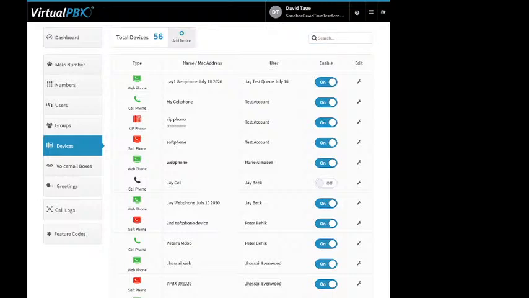You can add devices here, right? Same options as under the users. The main thing is if you're going to use the VirtualPBX soft phone or the web phone, you want to add those under the users versus over here.